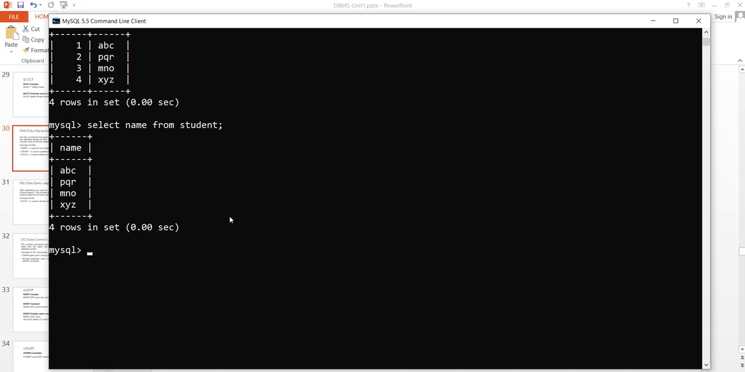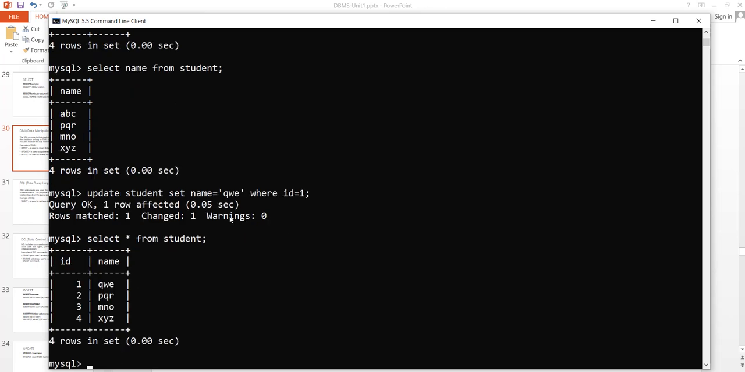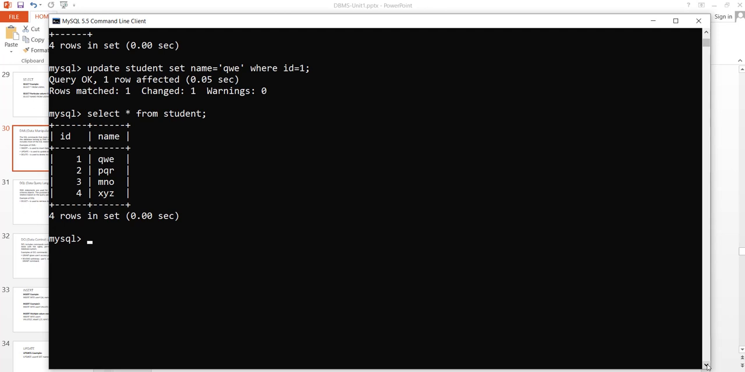So now let's go back to DML, second example, that is to update some value. So I'll use the update query. So update table name, that is student. I'll set name equal to, so I'm updating ABC to something else. So let's say QWE, where ID, so from ID I am updating, so ID is 1, so it has been updated. Now let's check. So 1 is QWE in place of ABC. So this was an example of the update query.